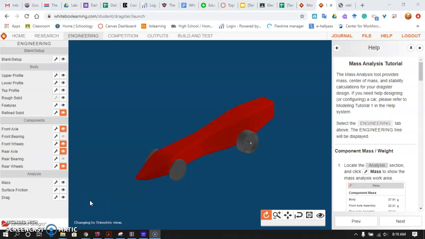Okay, guys, now I want to go over the mass analysis tutorial. Don't neglect this feature of this program. Engineers not only design, but they analyze their data to make educated decisions using the science that is involved. And so this is a great piece of technology. It allows us to look at the forces that are acting upon our dragster.